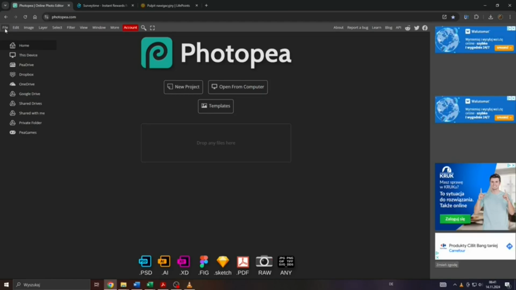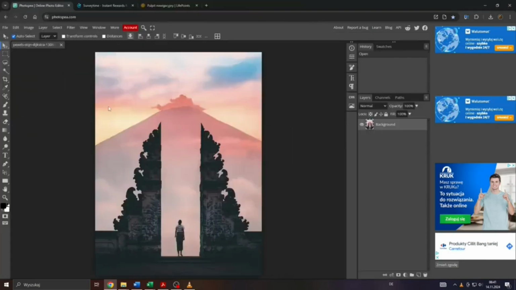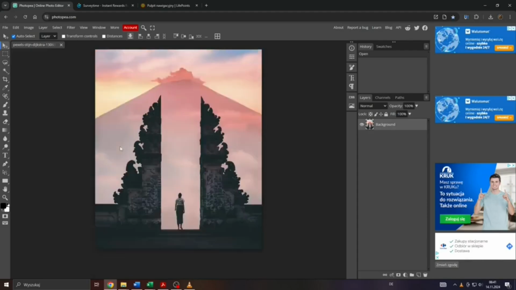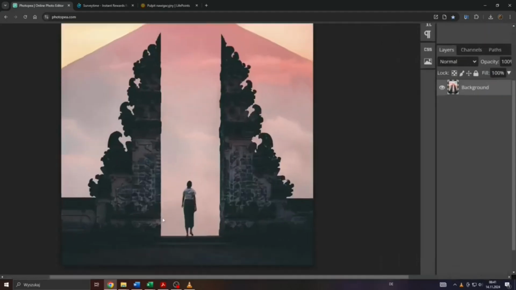Alright guys, this is actually a matter of a few clicks. What you want to do is upload the file or the photo you would like to edit by clicking on File here and by selecting Open from the drop-down menu. Now locate the photo on your device and upload it. I'm going to use that photo here for demonstration purposes.